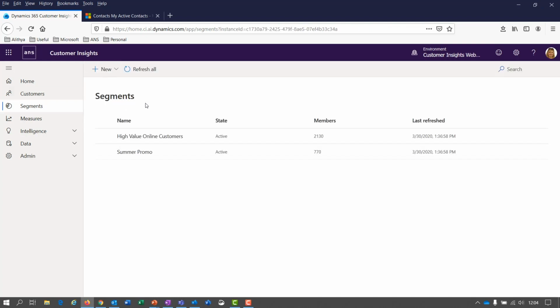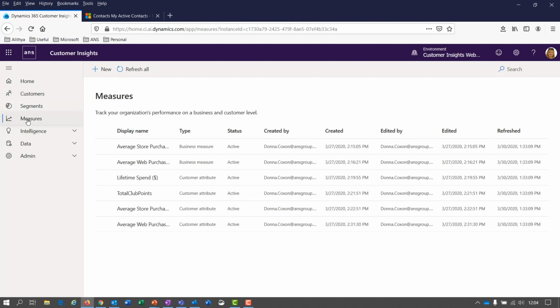So we've created some segments. We can then move on to create some measures. So a measure effectively represents a key performance indicator. So it's something that we want to use to reflect the performance and the health of specific business areas.